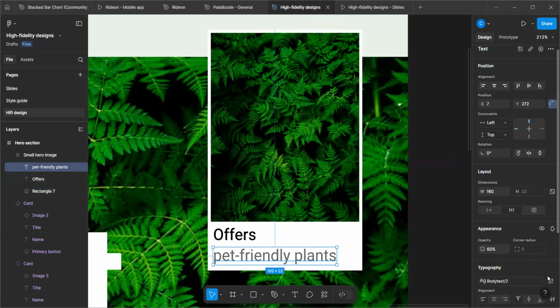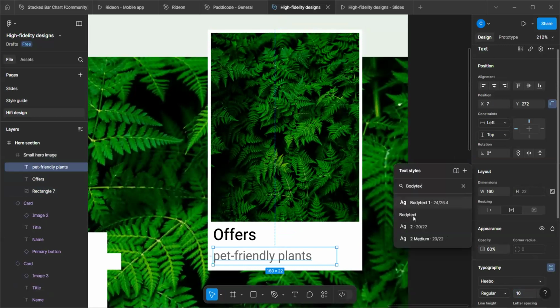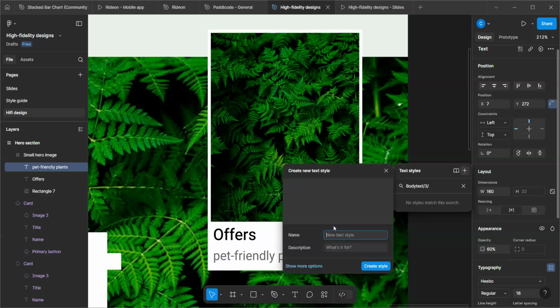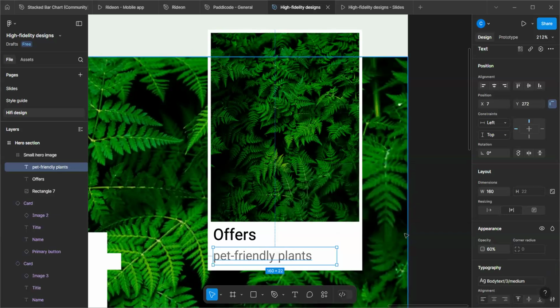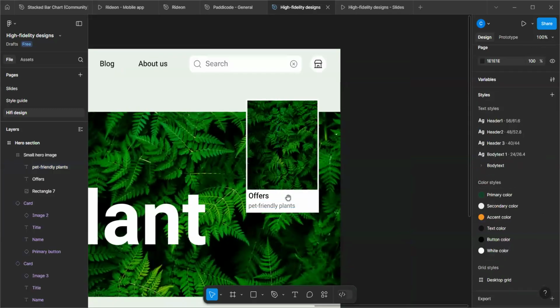I think I would have to reduce this guy here. It's too big. So we're going to have to create another text file. We're going to name it body text 3. Body text /3, body text /3 medium. So that's with the image there.